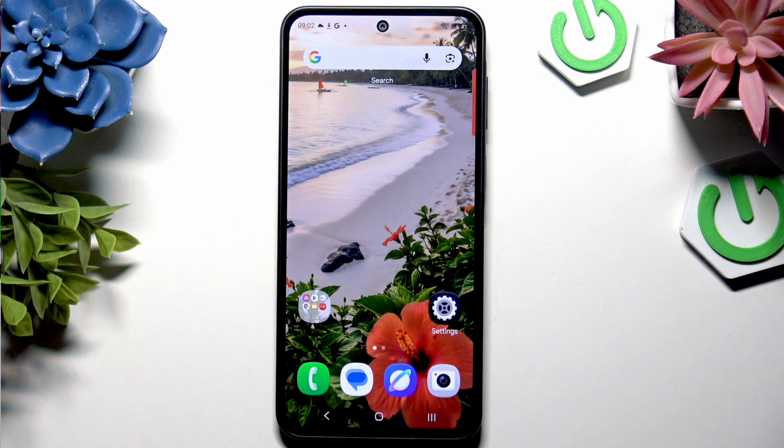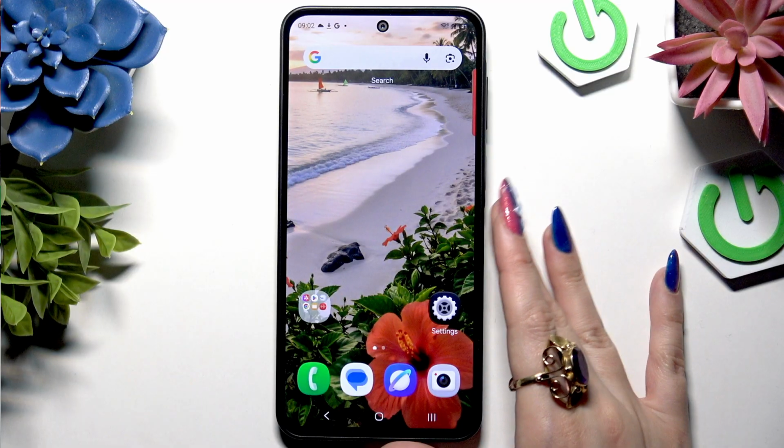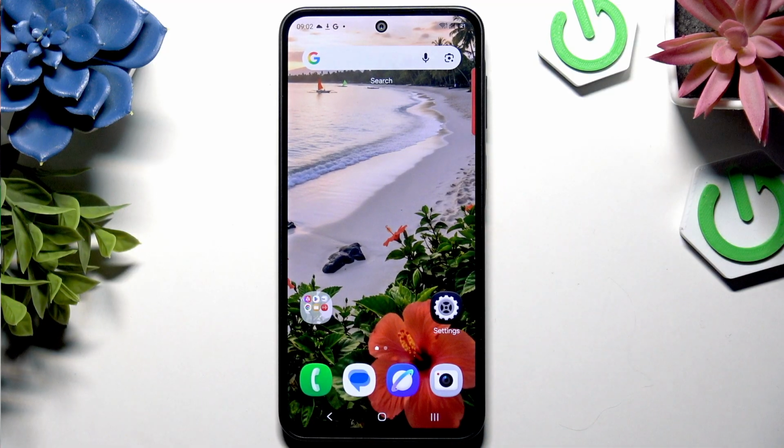In front of me is Samsung Galaxy A27 and today I would like to show you how you can edit password saved in Google Passwords Manager.